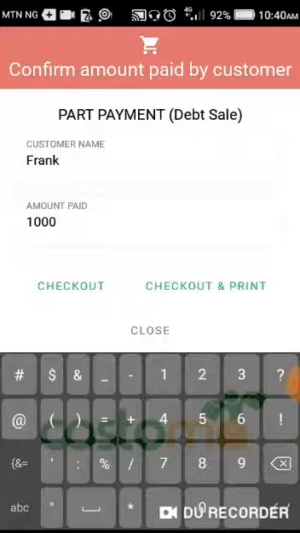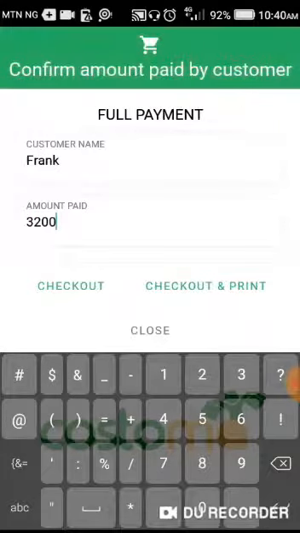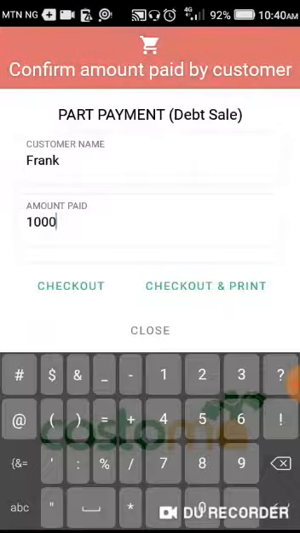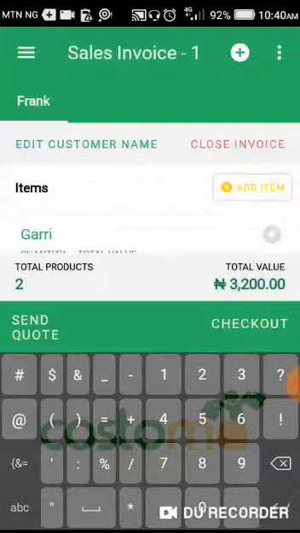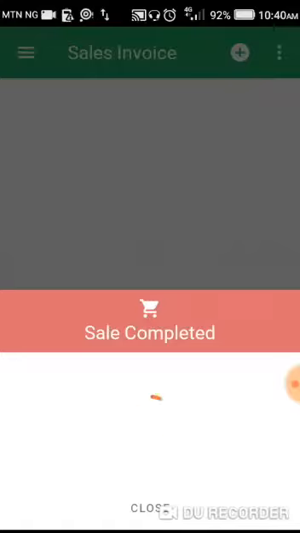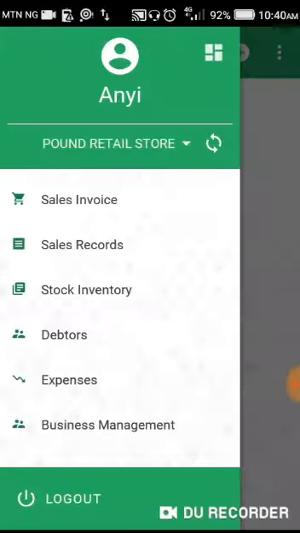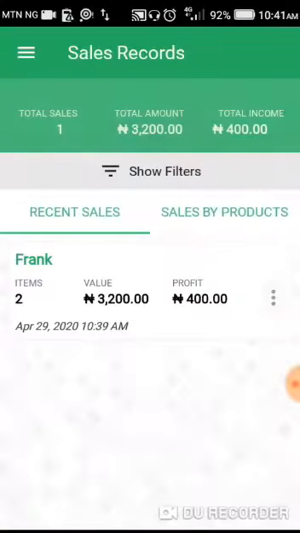But if Frank is paying me nothing, I can write 0. If he's paying me everything, I can write 3,200, which is what he's paying me. So depending on what Frank is paying, you can write it there. Let's say 1,000, right? If you have a printer, you click on checkout and print. If you don't, you just click on checkout. Once you've checked that out, voila, you're done. You can now go to your sales records to see that sale.